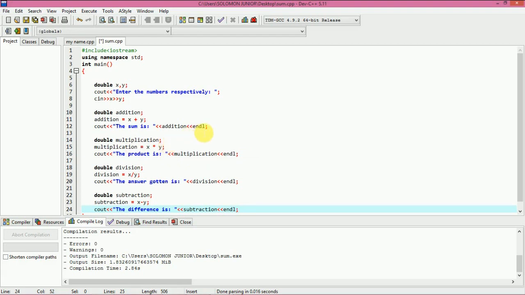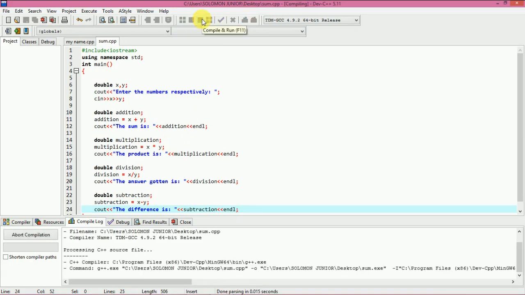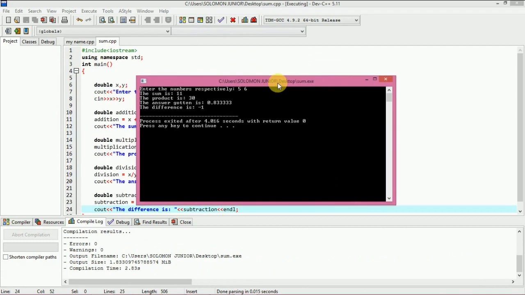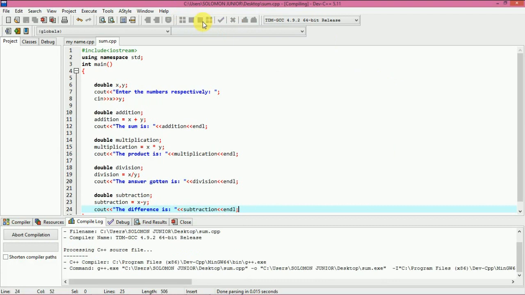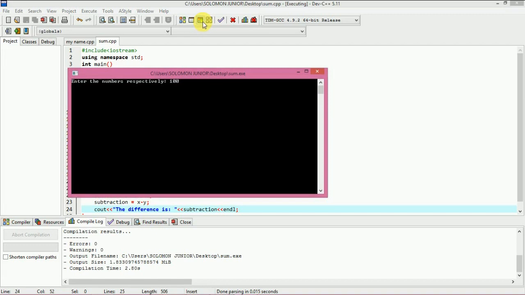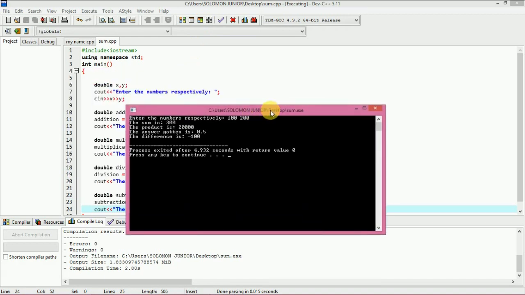Now let's run this program and get our answers. Let's put 5 and 6 again. As we can see, our difference is -1. Let's equally change the input numbers to a different set altogether. Let's use 100 and 200. For your calculator to tell me if I'm correct, then check. Everything is correct, obviously. Okay, moving on.